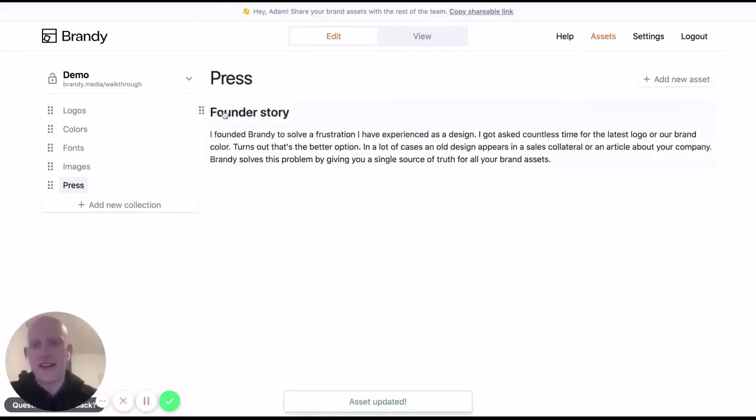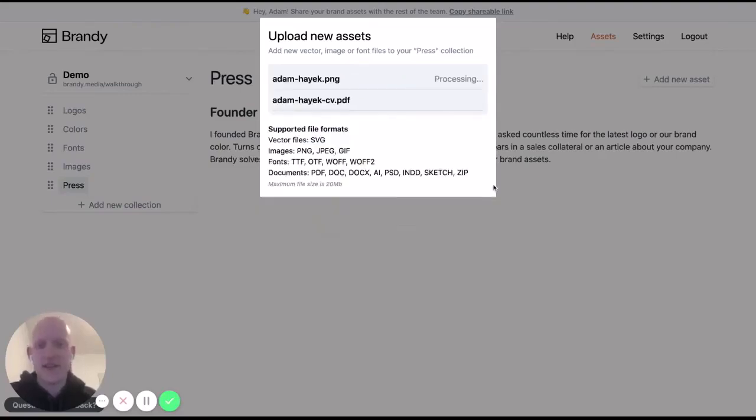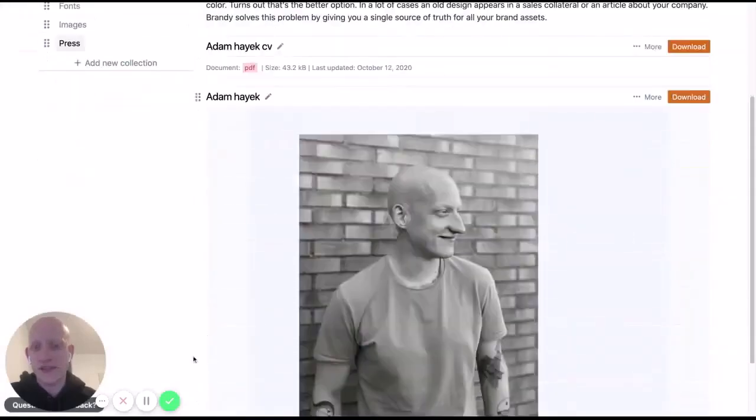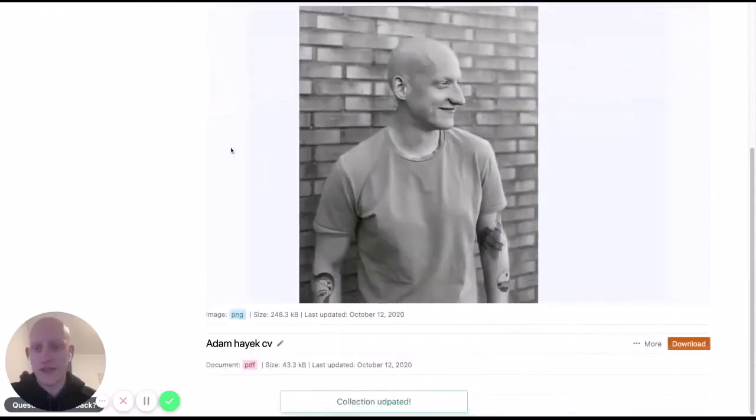Like this, you can see suddenly we have a heading, which really helps with the readability. So let's say I want to add some more things. I want to add my photo and the CV if anybody is interested. Again, let's put the image before the CV.